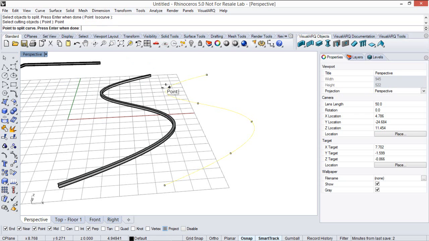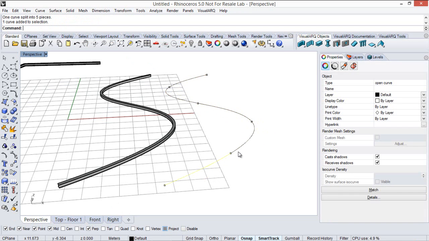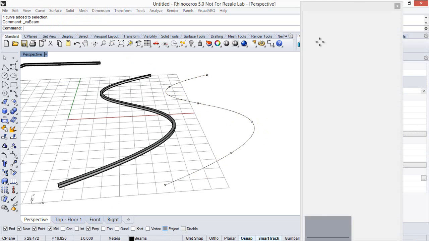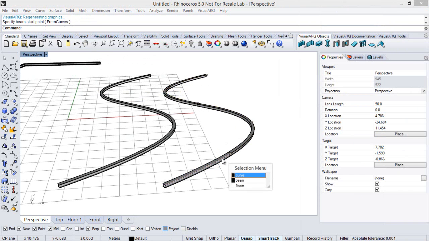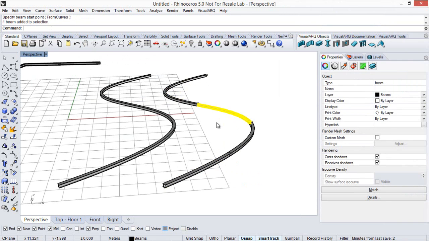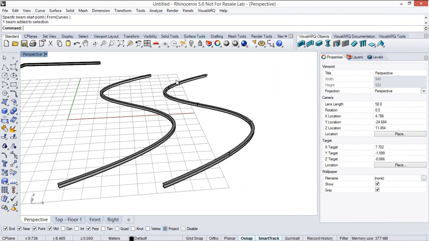point from the command line, and we're going to pick these points as splitting points. Okay, make sure you have the OSNAP point on for that, and now we get the different segments as a result. So we can now run the beam command again. We also pick beam insertion options and select the from curves, and we get a different beam for each of the segments created. Okay, but what if you want to repeat this process but defining a different number of segments?